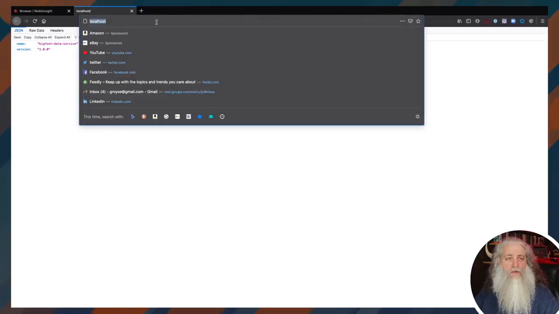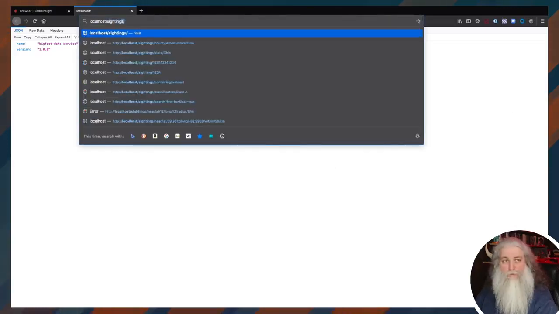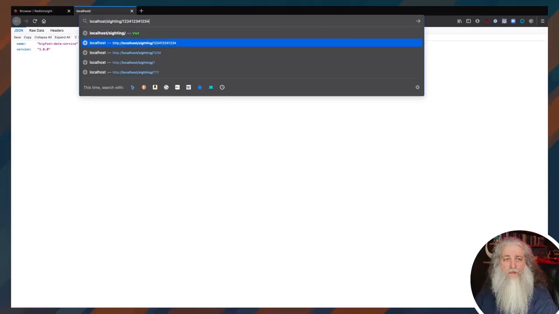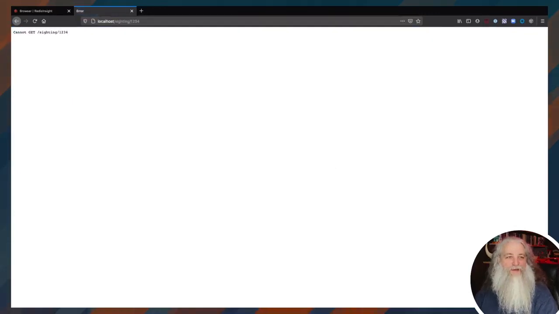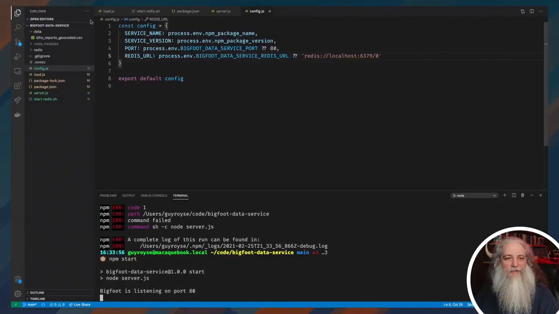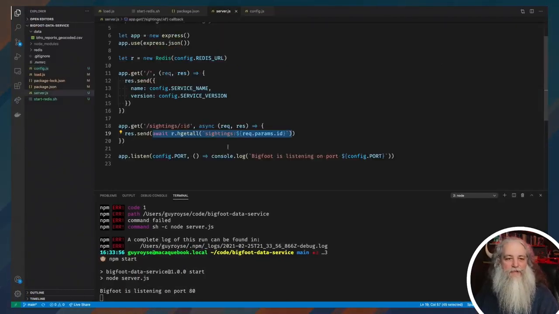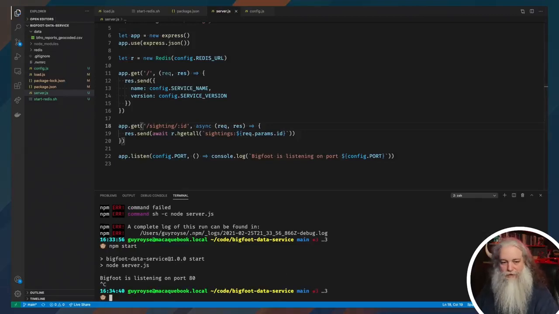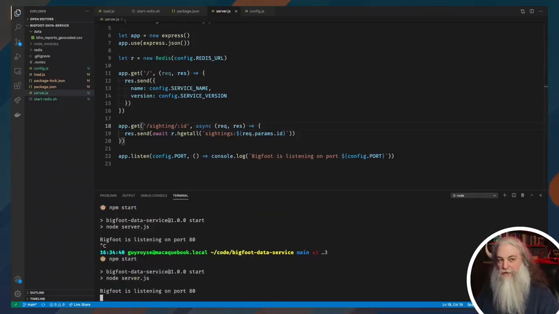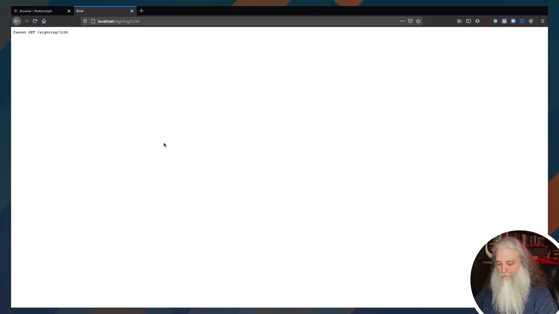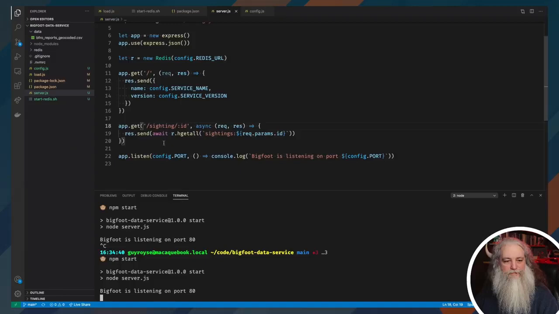That's still working. Let's look up a sighting slash, let's find an ID. You can see I've done a few here already. 1, 2, 3, 4. That did not work. And what did I do wrong here? In server.js, it's sightings. I want it to be sighting. So let's go ahead and we're looking for a single sighting, not multiple sightings. And there we go. That did not return anything.